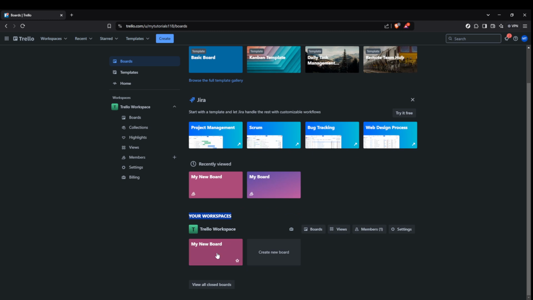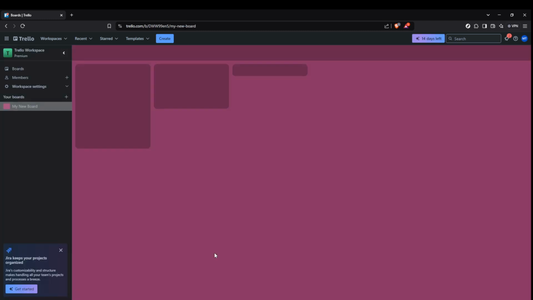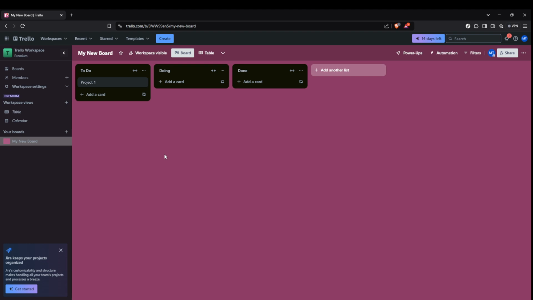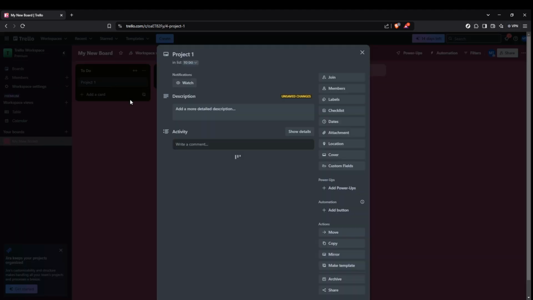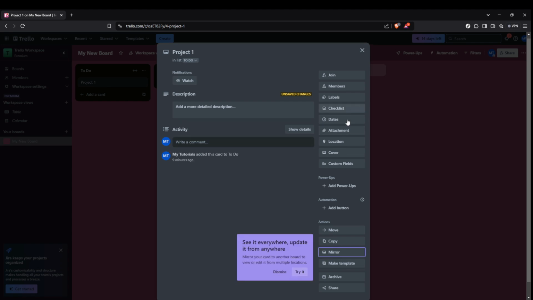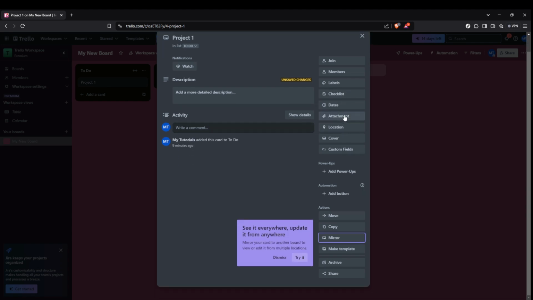Once you're inside the correct board, locate the card you need to update. Click on the card to open its detailed view. You're now looking at all its valuable information, and it's here where you'll attach your link. Next, move to the side menu within the card view and find the attachment option. It should be clearly marked, so select it to proceed.